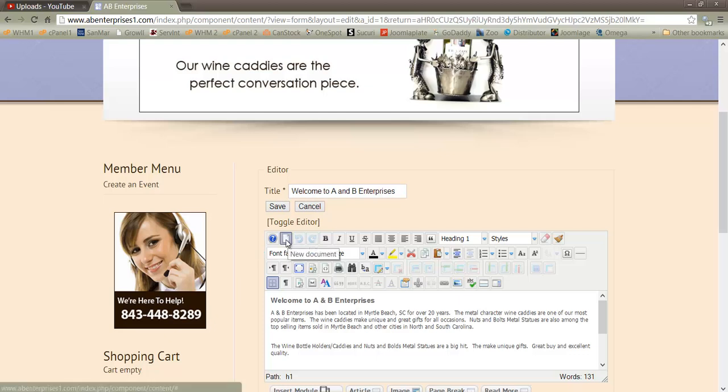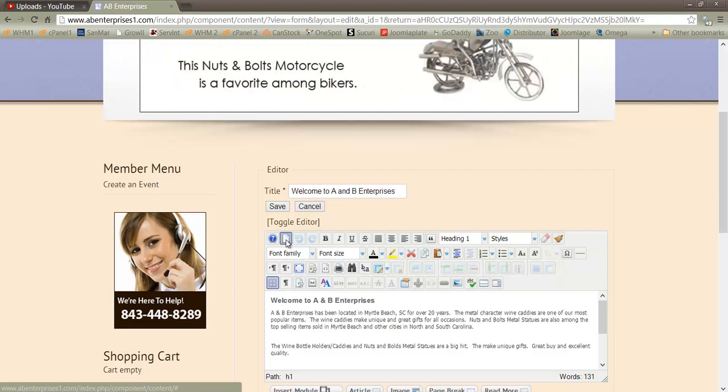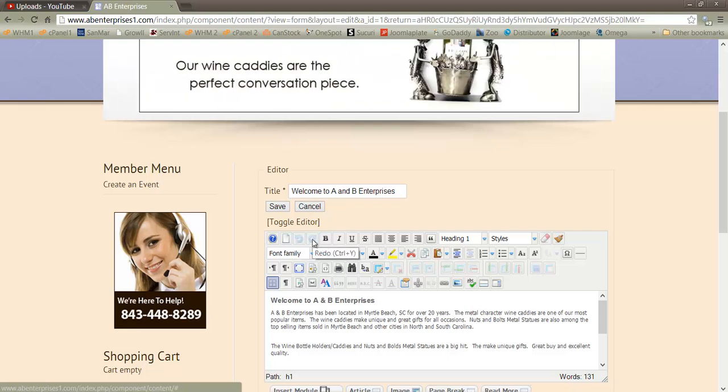The next one is a new document. That is if you wanted to create a new page. However, the way that we have that set up, you won't be able to do that from the front end of your website. This is an undo button. This is a redo button. And they do exactly what they say.